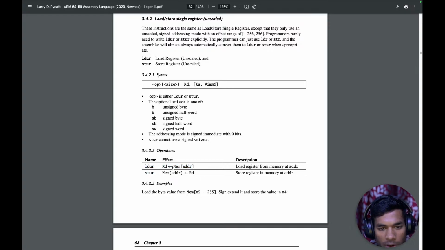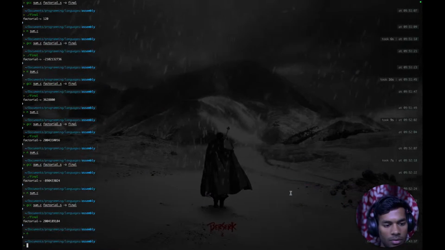Whatever is in the memory location comes into the RD register, and when we use a store, whatever is in the register goes into the memory location. This example: load byte and extend it. Okay, let me write code for this. Load the byte value from x5 plus 255, sign extend it, and store the value in x4.